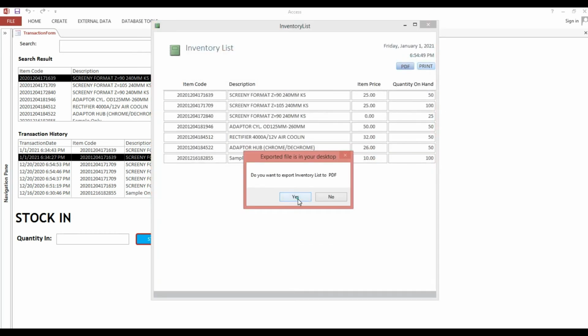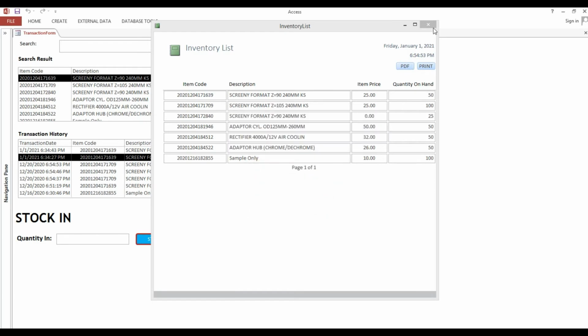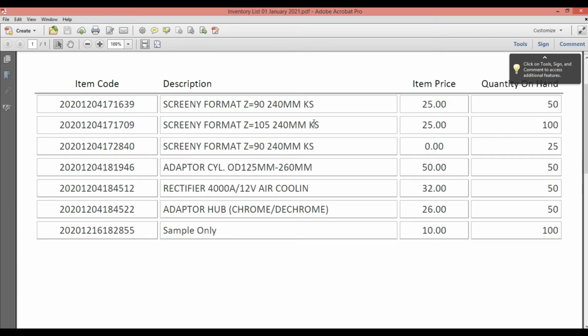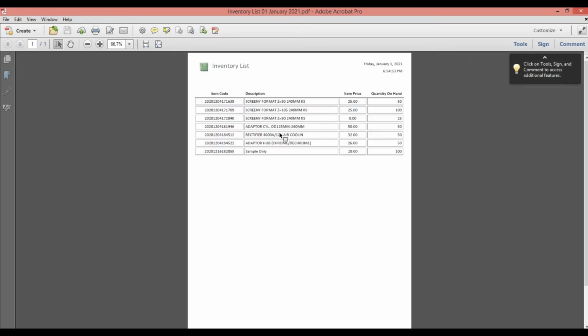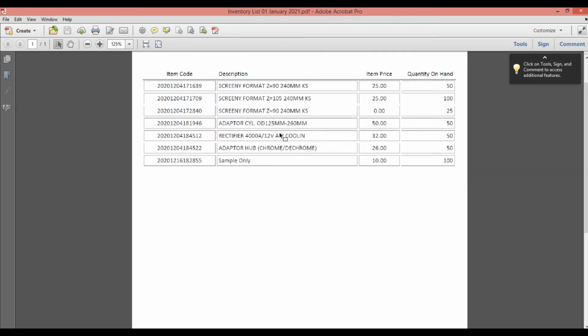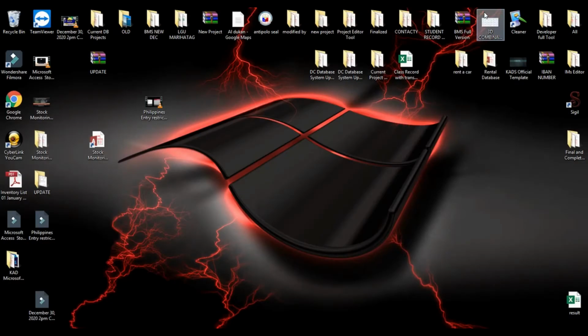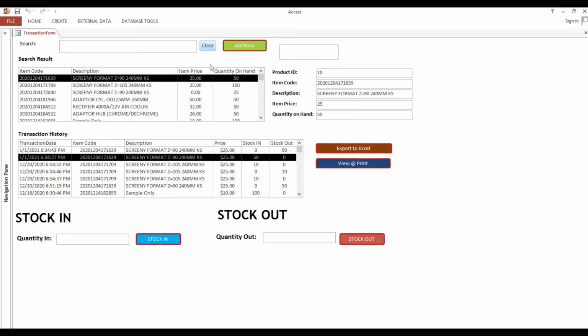PDF, yes. Now we'll open. So this is the one. This is our report, which is exported to PDF.